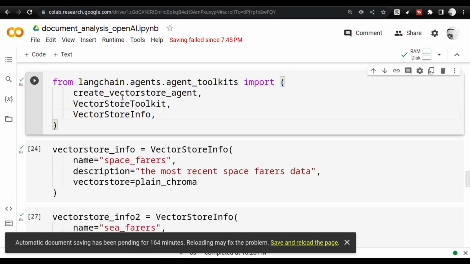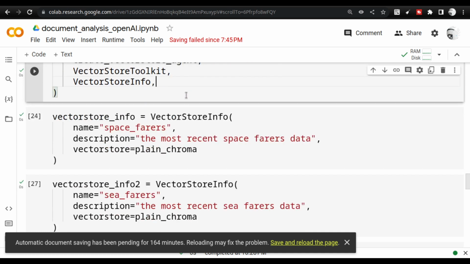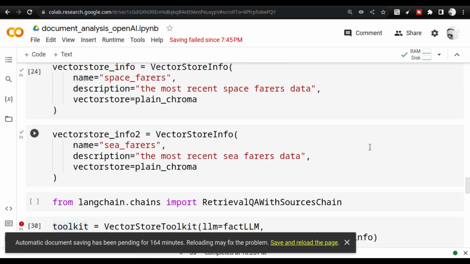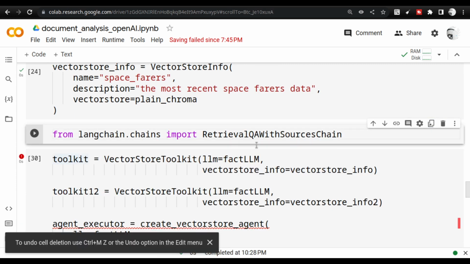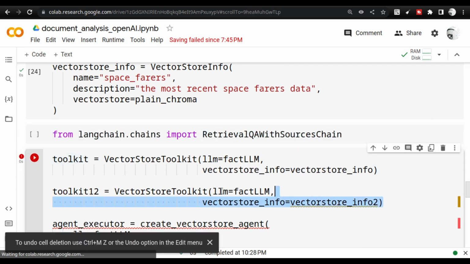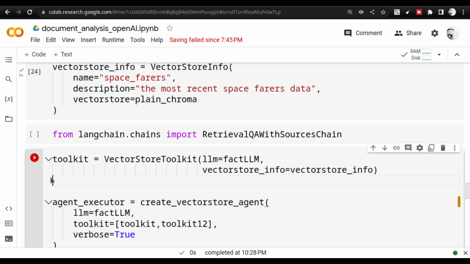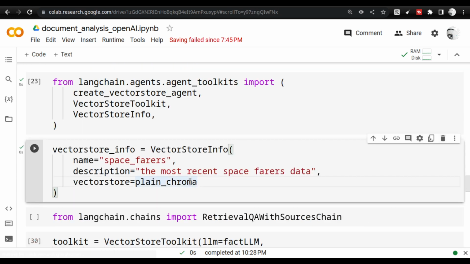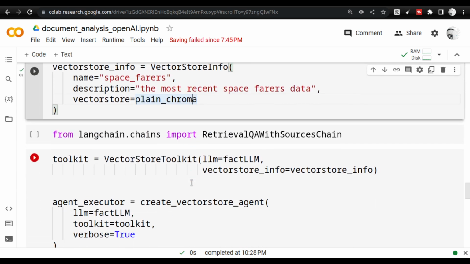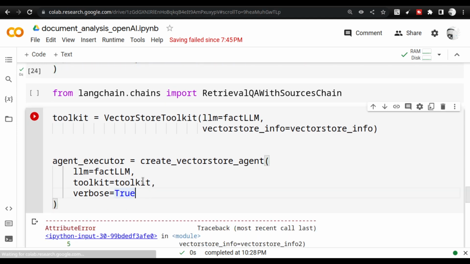Next, we are going to use agents. We are going to use the vector store and create agents, and then we are going to use agent executor to execute the code. Basically, what we are trying to do is make the vector store that you have got into an agent object, and then we are going to make a toolkit out of it, and we are going to call the toolkit.